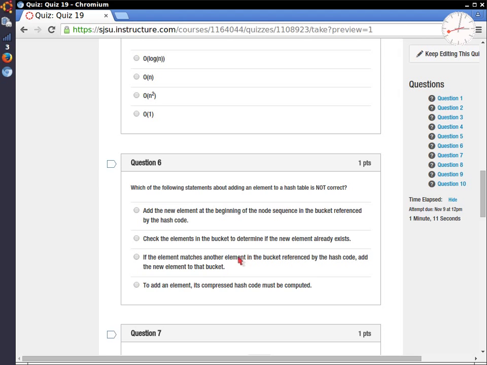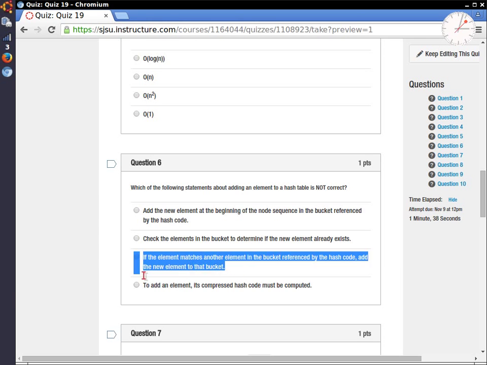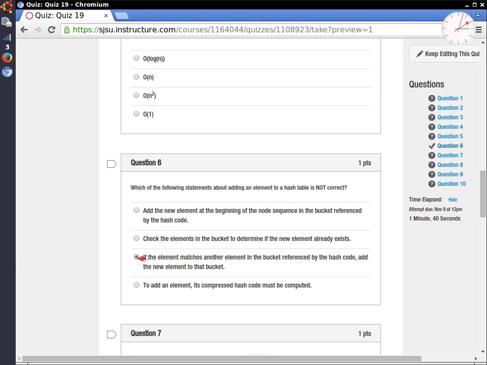If the element matches another element in the bucket referenced by the hash code, add the new element to that bucket. Now this is a confusingly worded statement. So I'm going to parse it the way I want. I'm going to say, does it match another element? And if it does match another element, which I'm going to interpret to mean if it equals another element, then we're not going to add it. So I'm going to say this one is false.